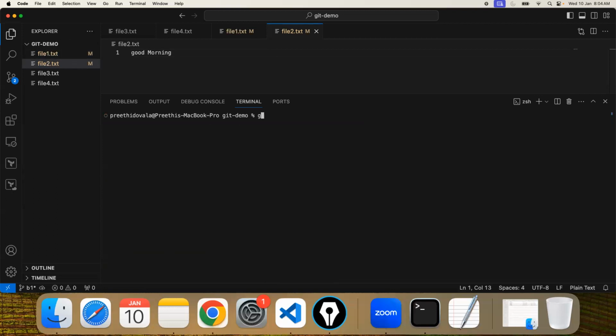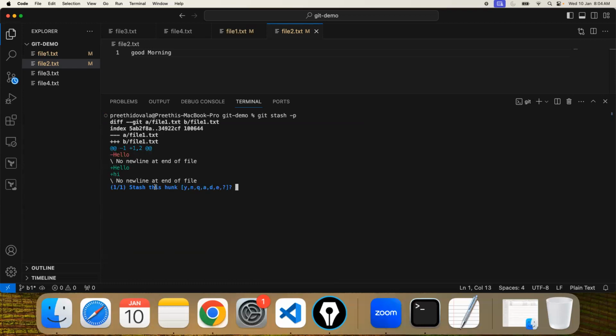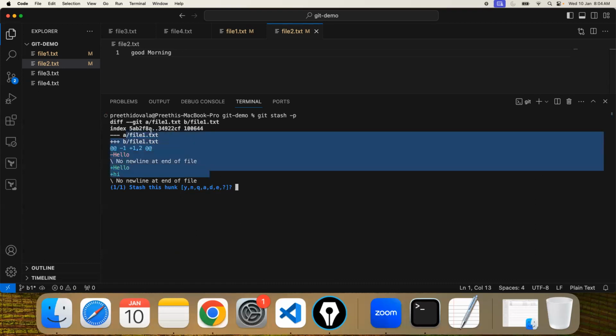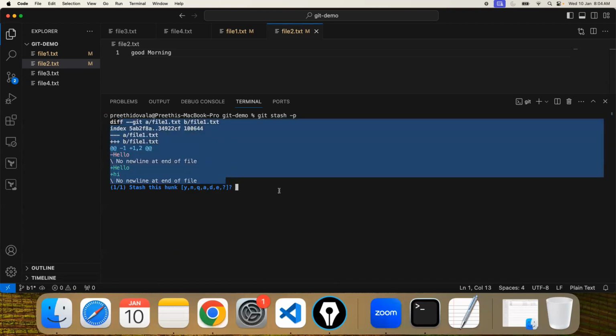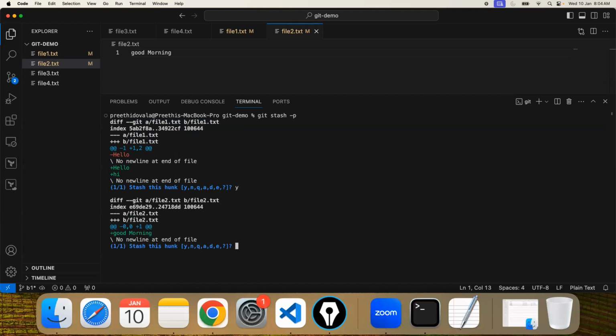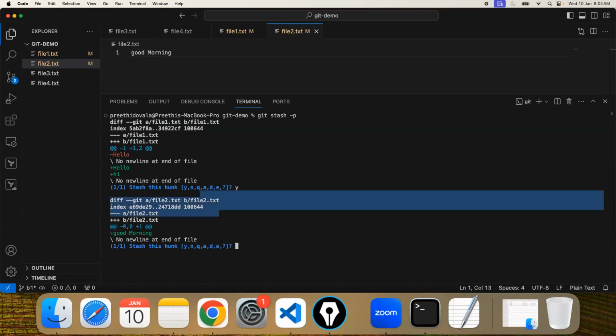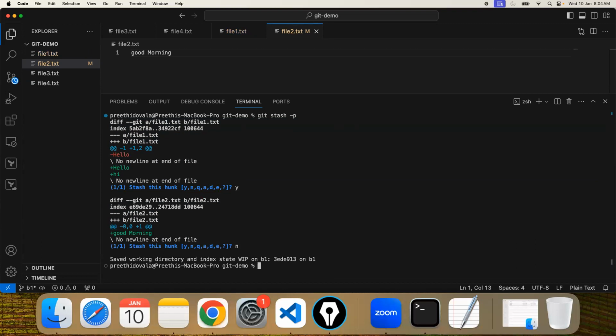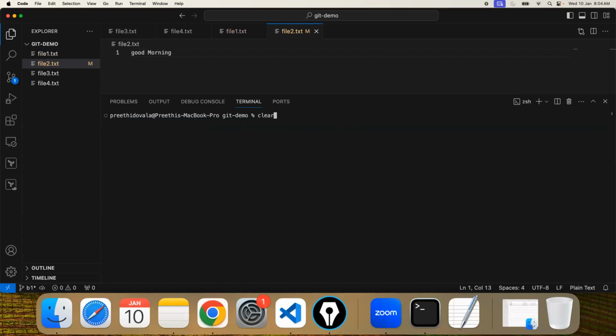So if you want to get only one thing back, git stash -p, only one file. It will ask you on file 1. See here, it is showing you file 1. This is about file 1. Stash or not? Give yes if you want, otherwise no. This is file 2. I don't want to stash, give no. That's how you will stash a particular file. Got it? Yeah.